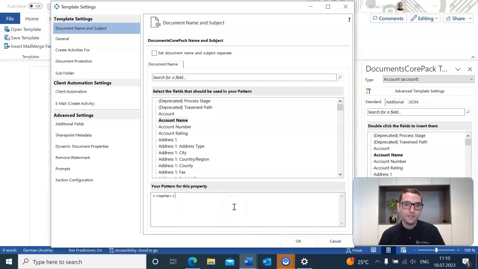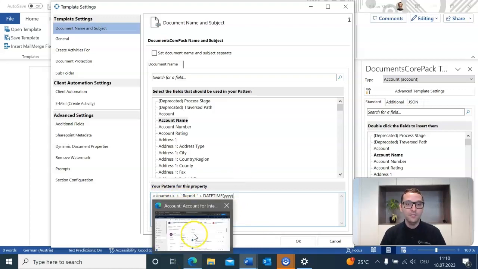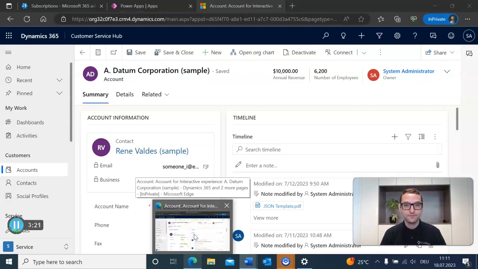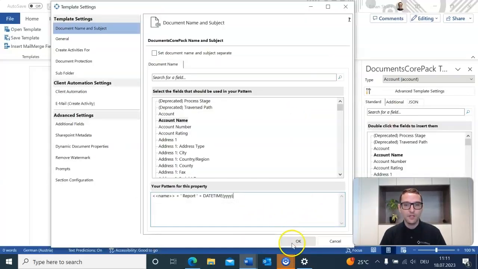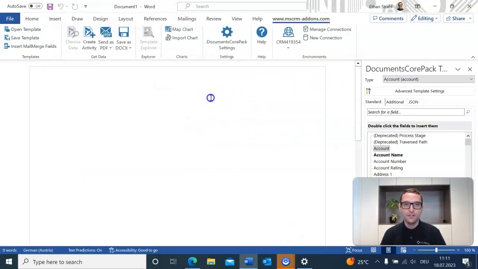So we're going to start by adding in the name, then we'll put in a plus, and then we're going to put in the word report with spaces next to it, and then date, time, year. What you can expect out of this then is when the document is generated, it will show the account name, the word report, and then the year. In our case, when we generate this document, it should show our sample record's name, our sample record being Addendum Corporation. So we can go ahead and click OK, and then that is set into place.